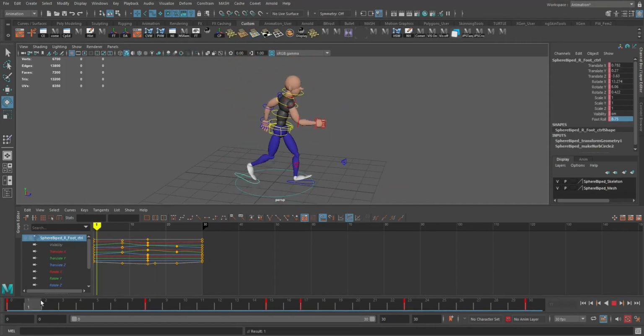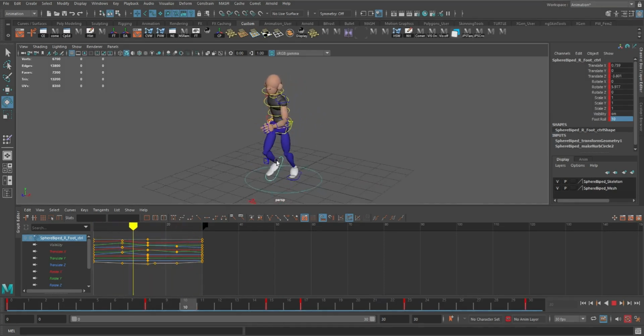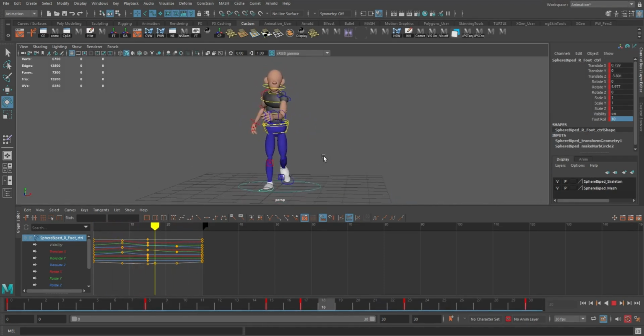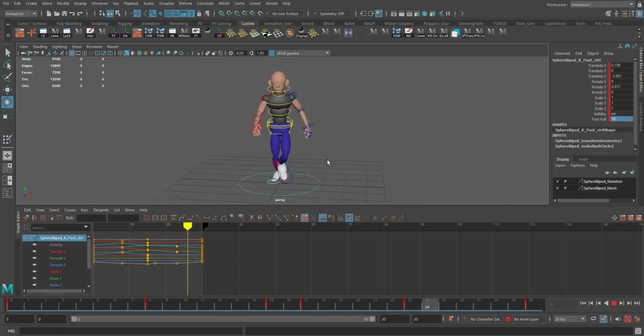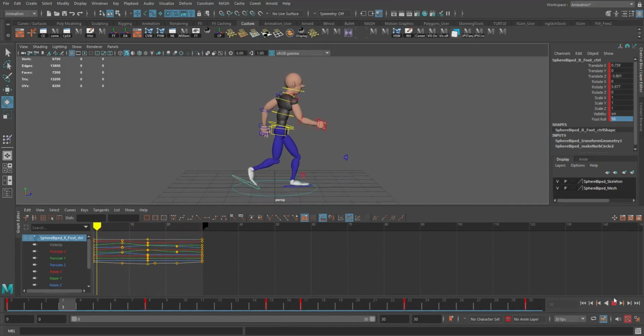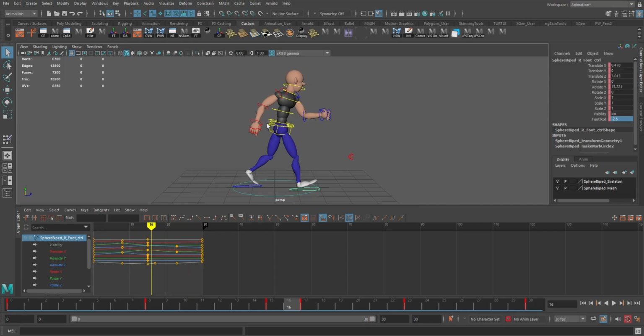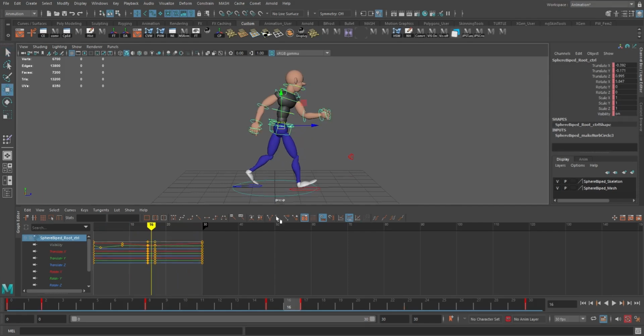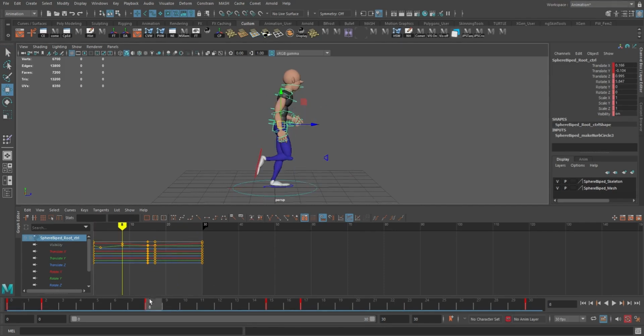so now we should see. I'm getting a hitch. Where am I hitching? So it looks like, let's take a look at the root, see what the root's doing. So the root, okay, frame 8, we want frame 8 to be the same on 23.